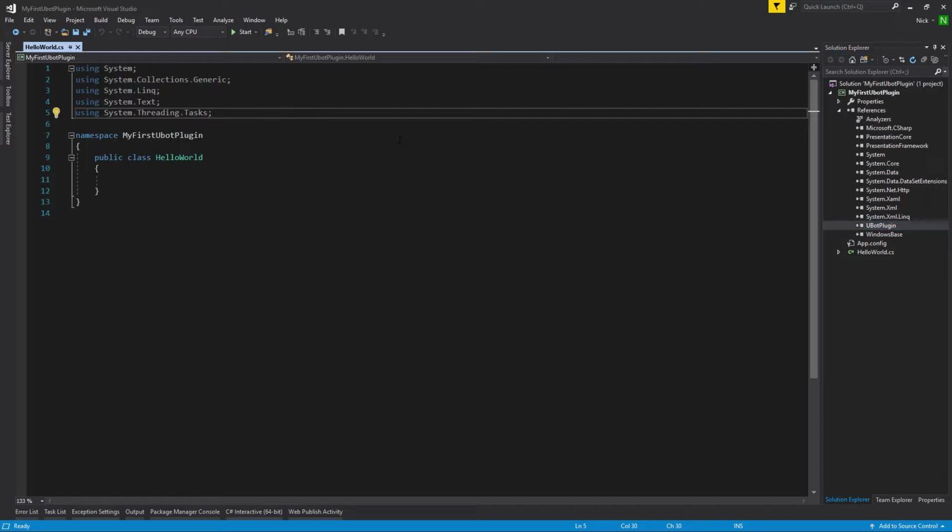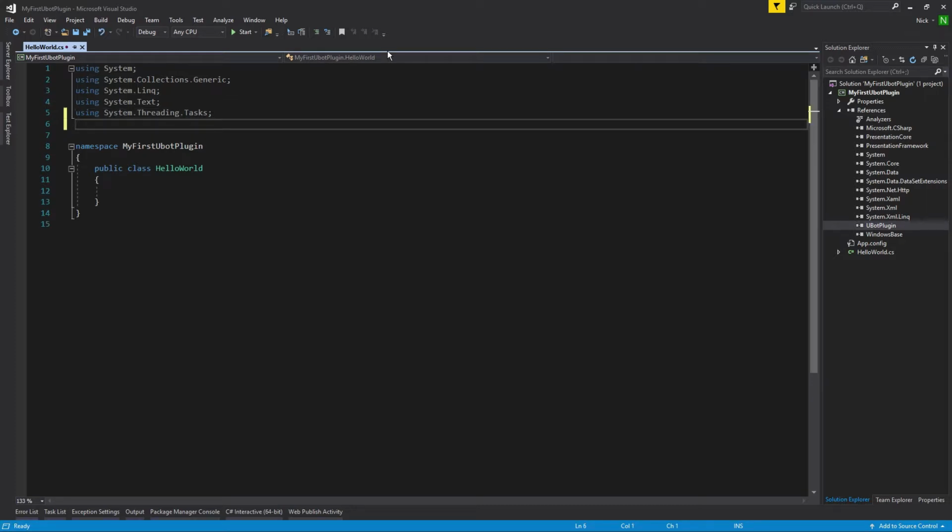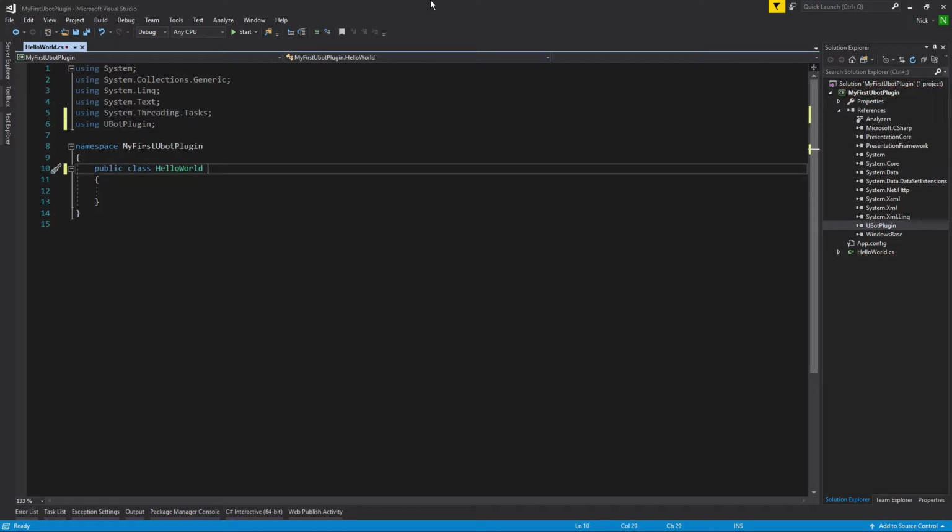So we're going to bring in this Ubot plugin by referencing the namespace up here. We can type using Ubot, and as you can see, IntelliSense is just going to say, Ubot plugin right there. So we can go ahead and select that like so. Now we're going to come to our hello world class name. We're going to put a space, a colon, another space, type IU, and right away we can see this IUbotCommand comes up. So we're going to go ahead and hit enter because that's what we want.